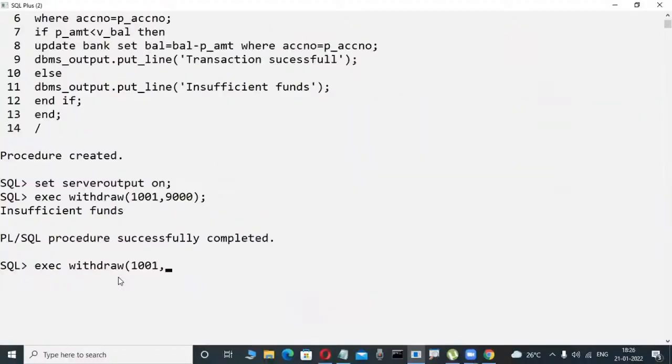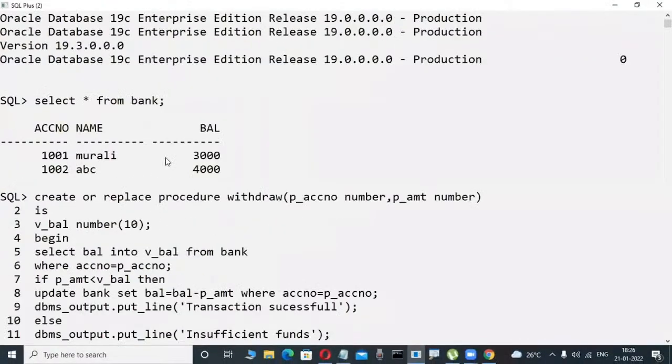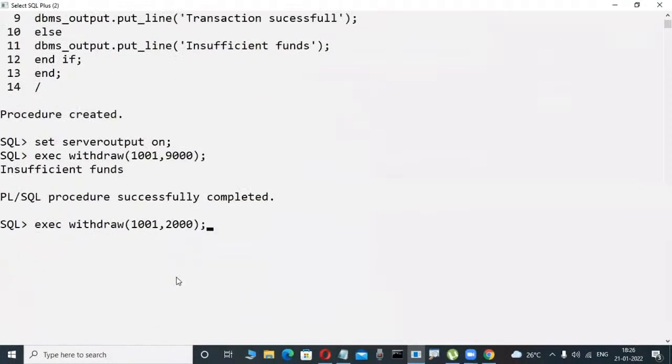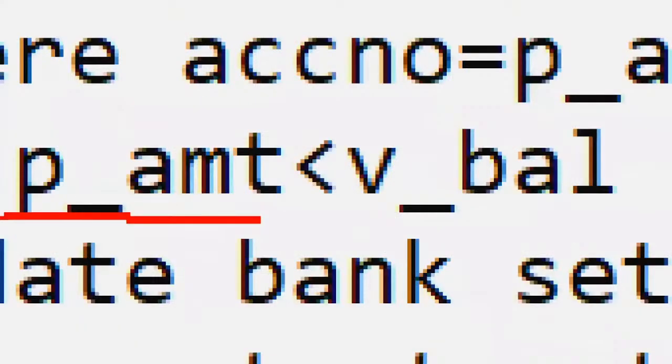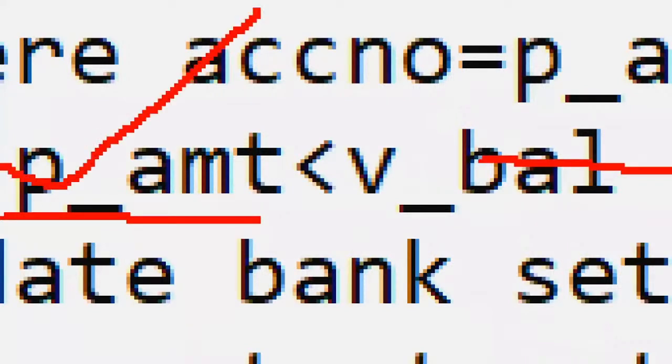Okay, so now here the procedure. Now I try to withdraw 2,000 rupees. Possible, possible. Why? Because here my balance is 3,000, but I try to withdraw only 2,000, so it is possible. Whenever your passed amount, 2,000, is less than the available balance, in this case 3,000, here this 2,000 is less than 3,000.